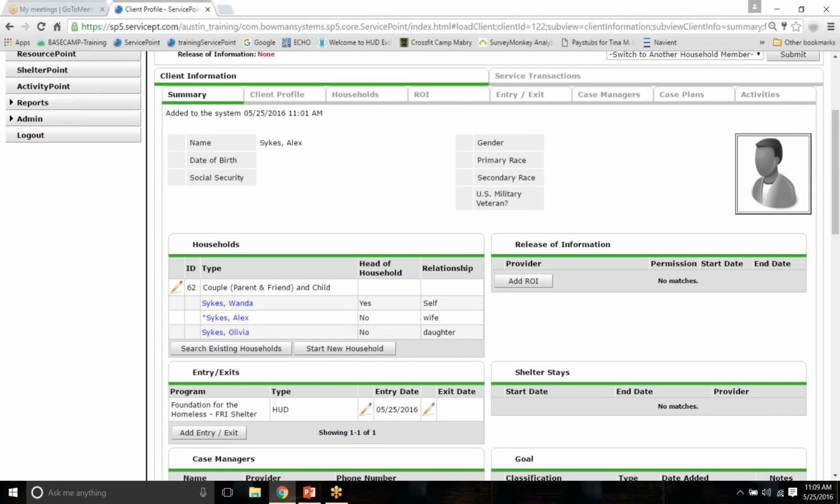All right, so we have created a brand new household for this client. We've included all household members at program entry. We have answered household data sharing that is true of all household members at entry. And then we're going to delete a household member that was created in error.